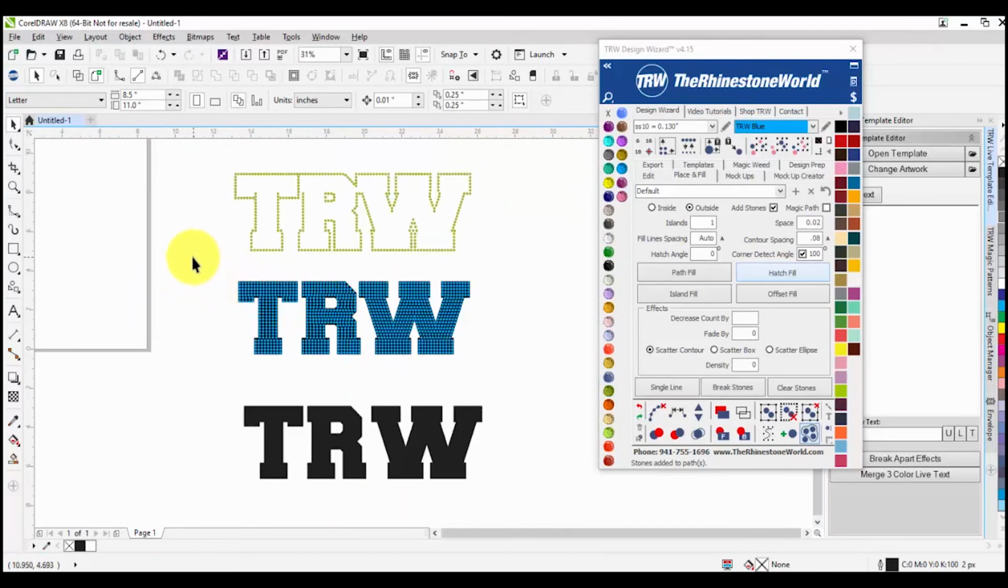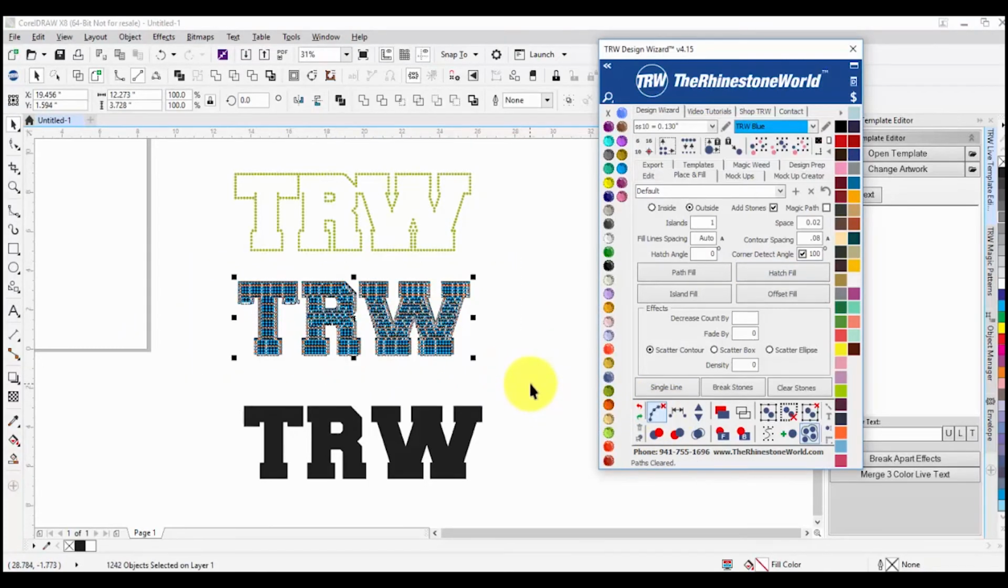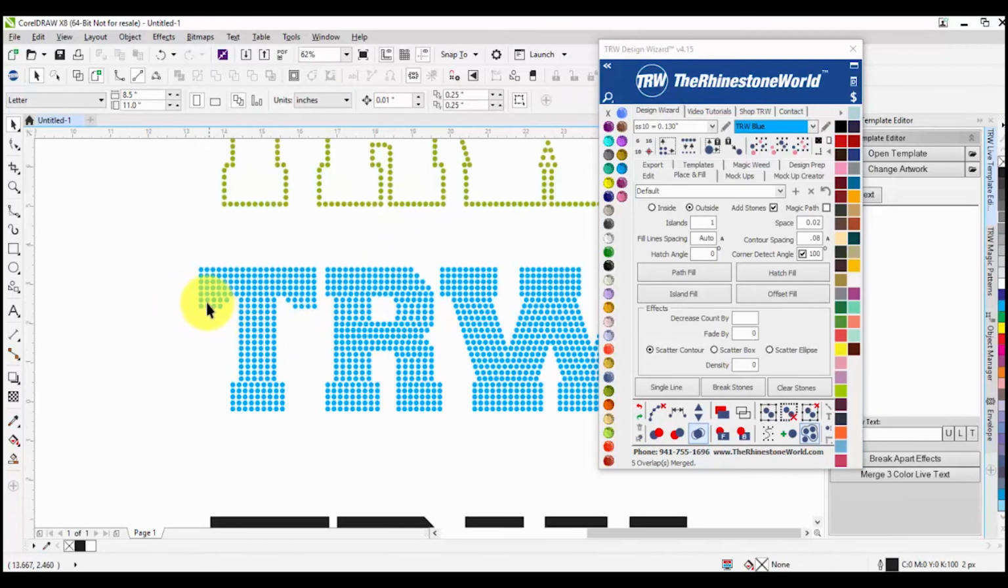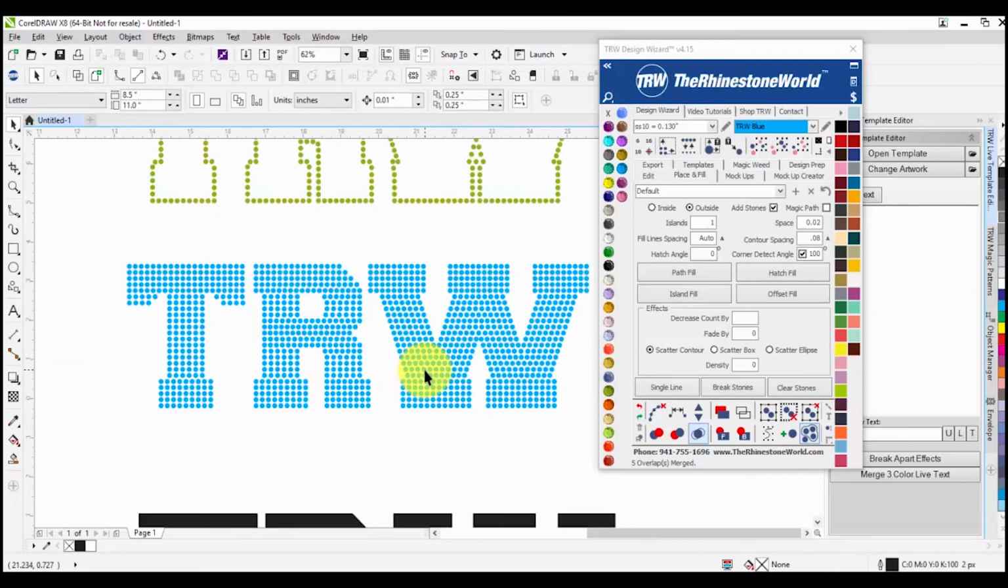So just like that, in one button, I can clear my stones. I'll merge any overlapping stones. And you can see that it's almost a perfect fill without us doing almost any work.